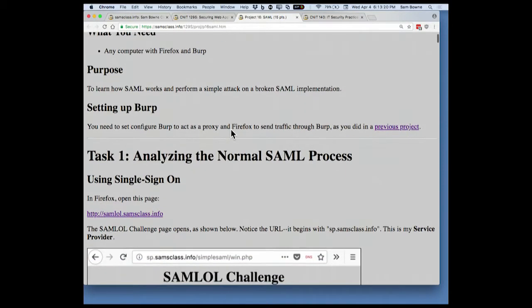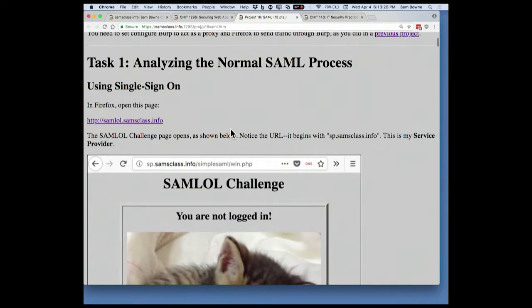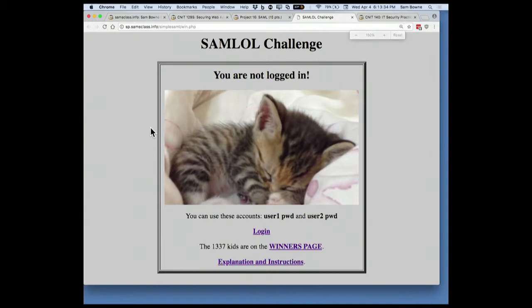So you have to have Burp going through a browser, of course, like you do for pretty much everything in this course. And let's talk about SAML. We mentioned it in the lectures before, so I made a server, SAML LOL, here. Okay, so this is a challenge. Right now you're not logged in, so the kitten is asleep. You can log in, and there are a couple of accounts here, user1 pwd and user2 pwd, just as demonstration accounts, so you can see the login process.